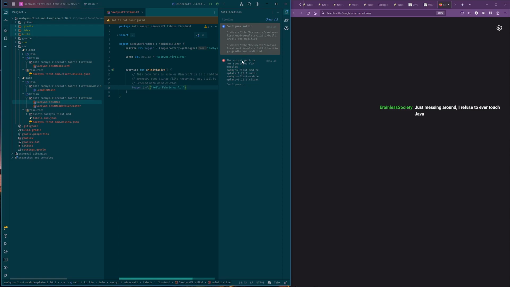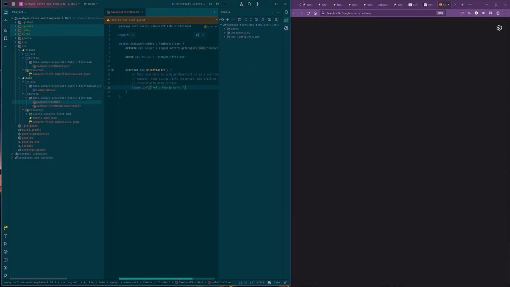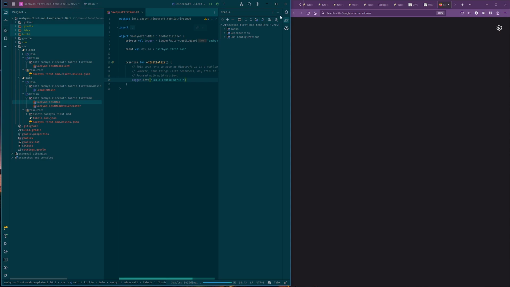Okay, so this resolves. Build.gradle was modified. Settings.gradle was modified. So can we auto reload settings? Okay. Refresh. Okay, that did it. Alright.